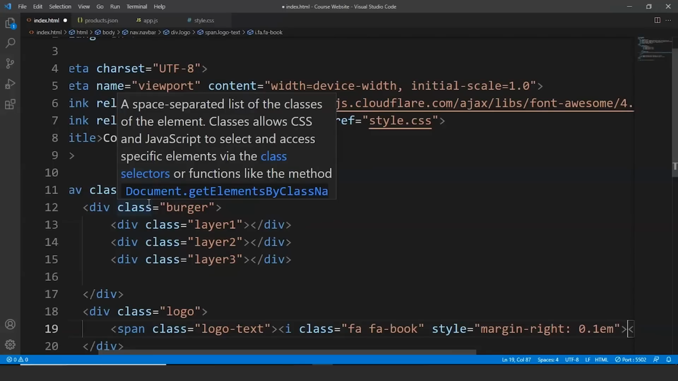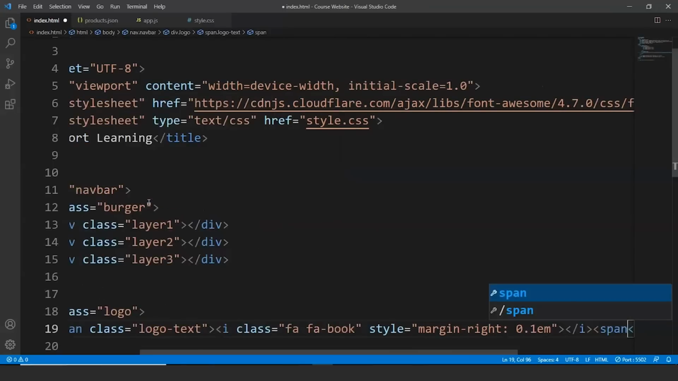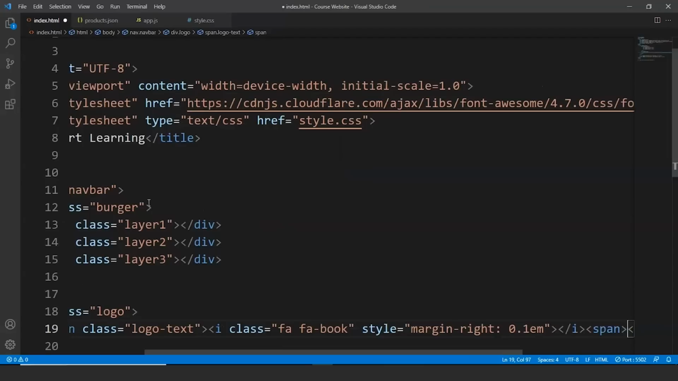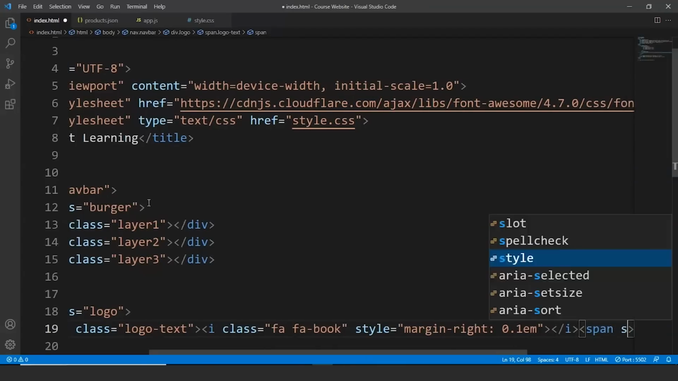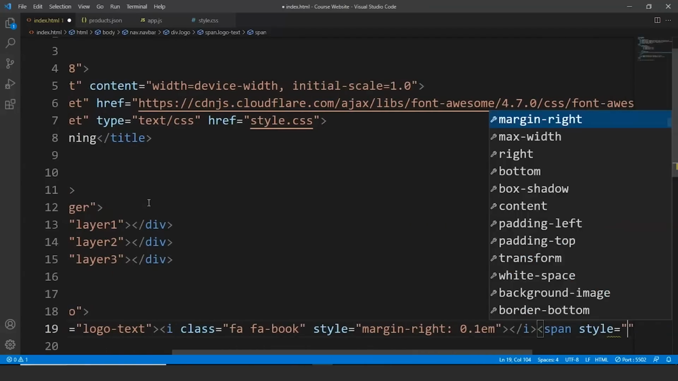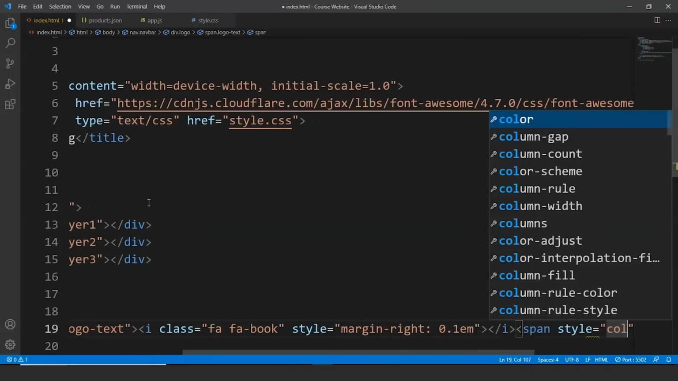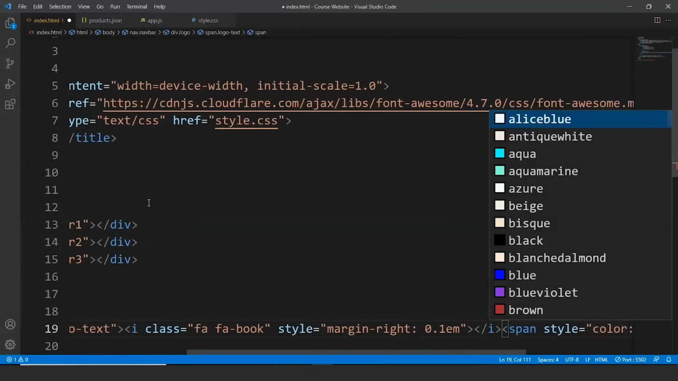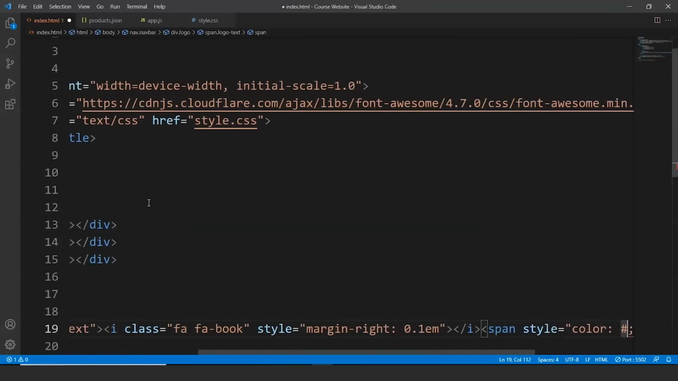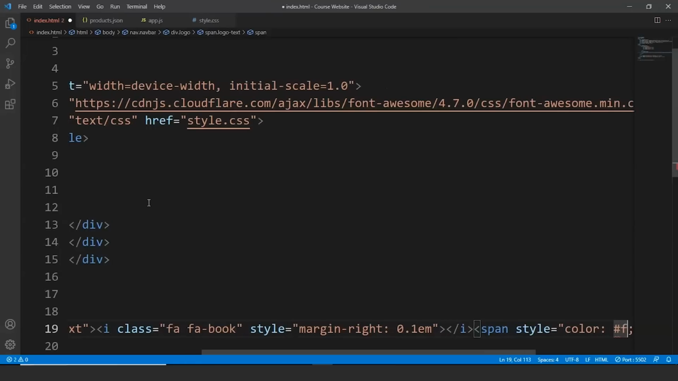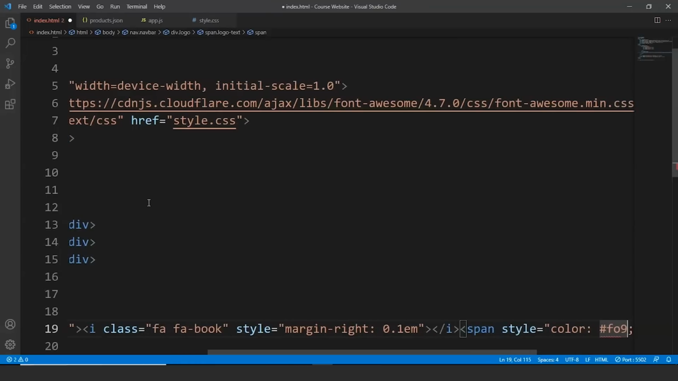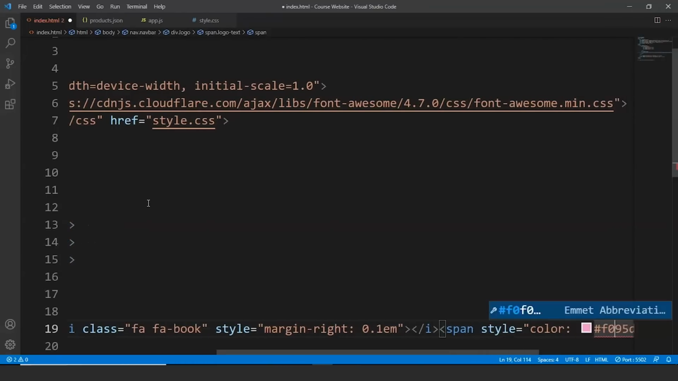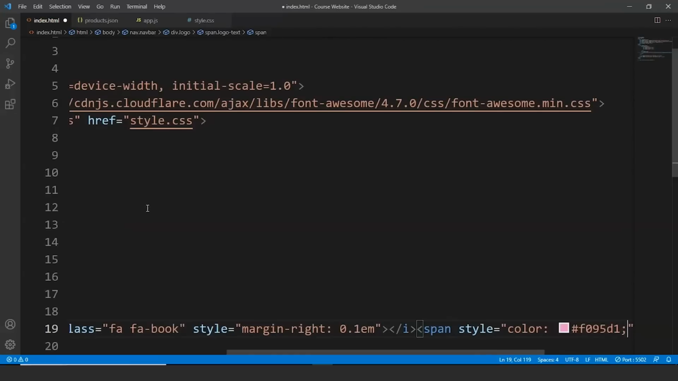Then what we'll do is we'll write here again span. We'll use the span tag. Within this span tag, we'll write here style equals color, and the color code is hash F095D1. So these are the color codes for this particular website. We'll use them. We have written here F09D51. Fine.